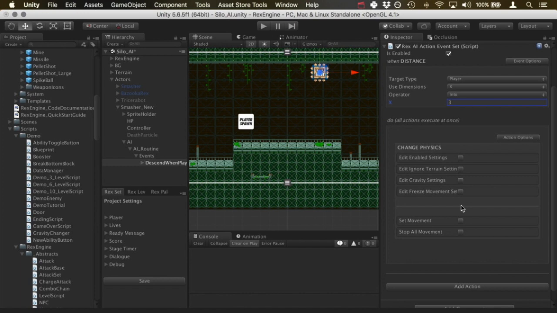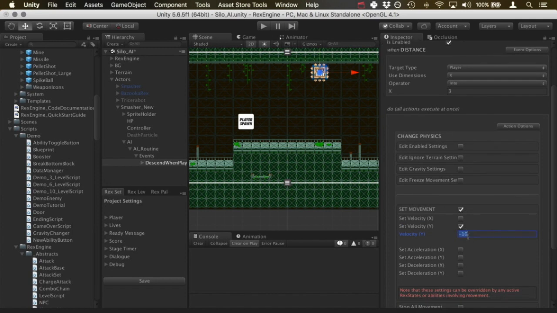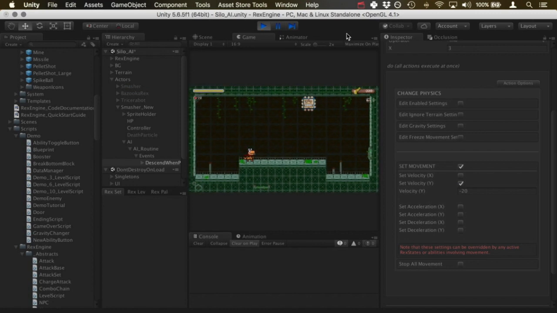So there's lots of options here, but the one that we want is set movement. So if I click on that, we get even more options, and I'm going to click on set velocity Y to -10, or let's say -20 even. And that should make the guy slam down into the floor as soon as the player gets close. There we go. So as we can see, he slams into the floor, and because we don't have any other actions yet, he just kind of stays there.